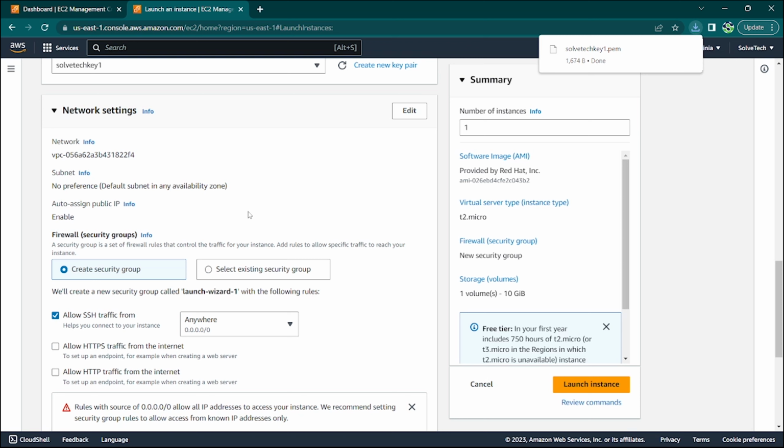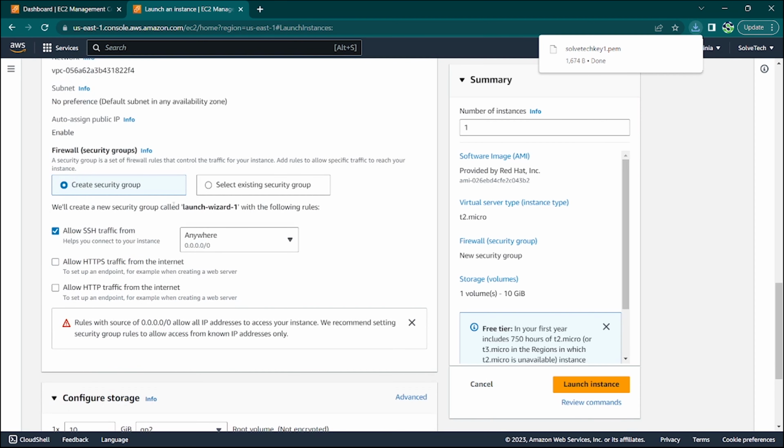Because it's a basic instance, just a methodology of how it's been created, you just allow everything by default. For the security group, we have the option of selecting an existing group. We don't have one, so we just create a new one here and make sure to allow SSH traffic from everywhere, because it's just a basic instance demo.